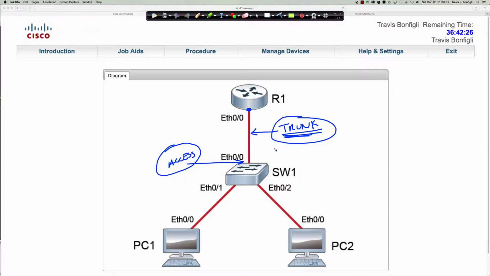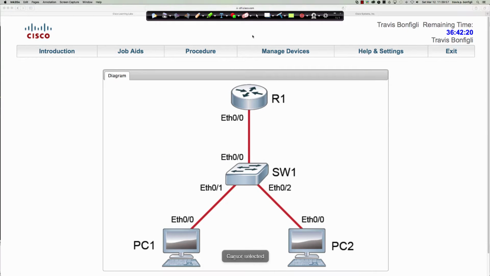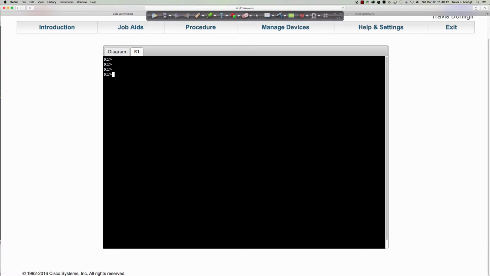a trunk link. So that's what we're going to do here, and we call that the router on a stick, right? Because if you look at it, it looks as if the router is on a stick here, like a lollipop. So let's go ahead and dive in here, and we're going to set up sub interfaces on router 1 to get our configuration set up.